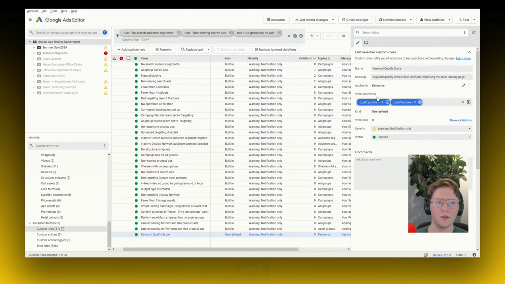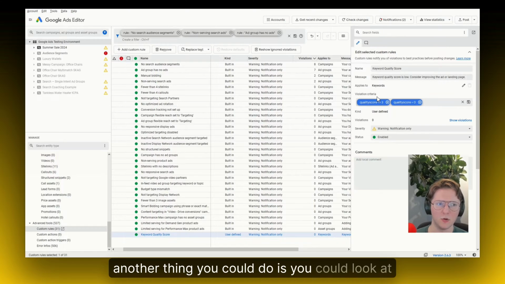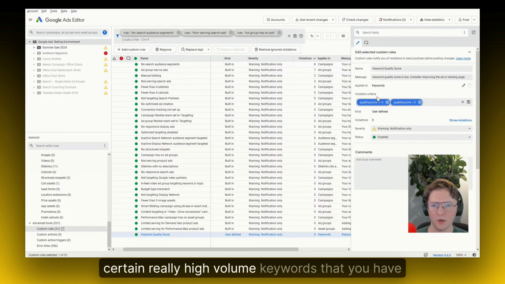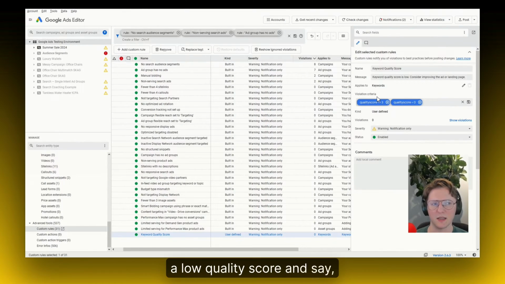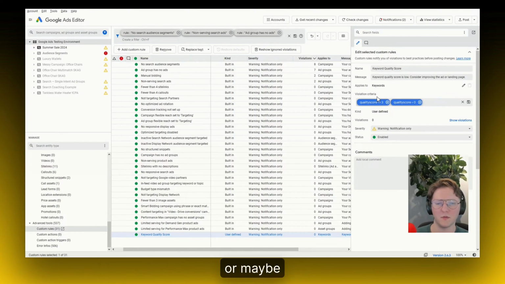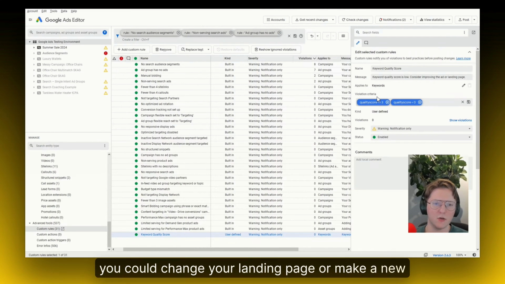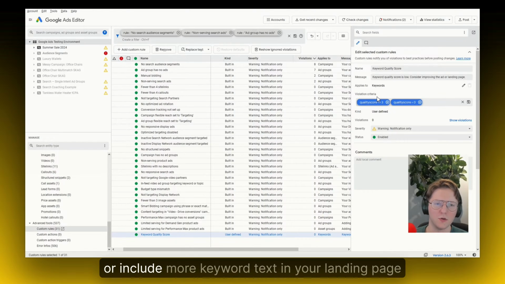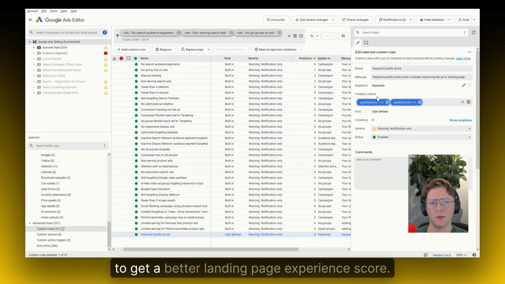What else could you do? Well, another thing you could do is look at certain really high volume keywords that have a low quality score and say, would it make sense if I had another landing page? And then maybe you work with your developer, or maybe if you're doing all the work yourself, which if you are, I'm sorry, I've been there. You could change your landing page or make a new landing page, or include more keyword text in your landing page to get a better landing page experience score.